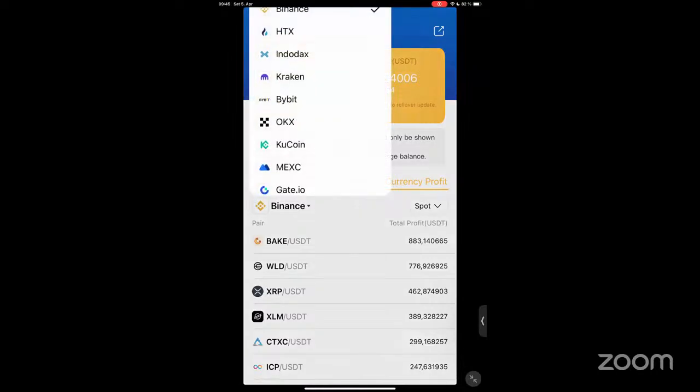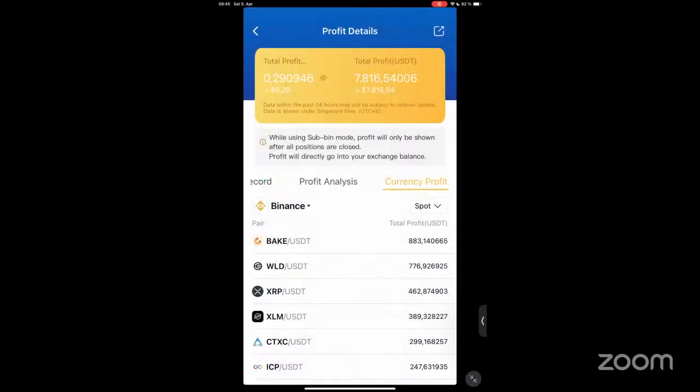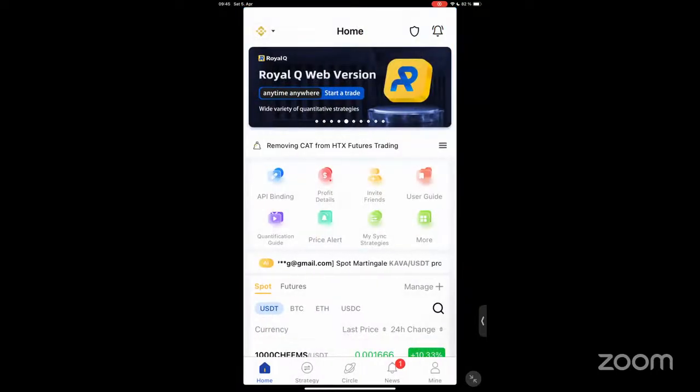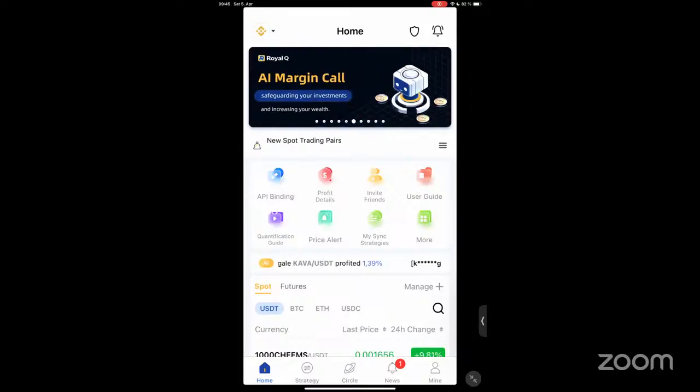I just saw someone's chat in the comment. Okay. So if you are not using Binance, you just tap on the drop down arrow. It gives you the rest of the options. Then you tap on it. Okay. All right. So that is it for profit details. Let's move on and go to invite friends.